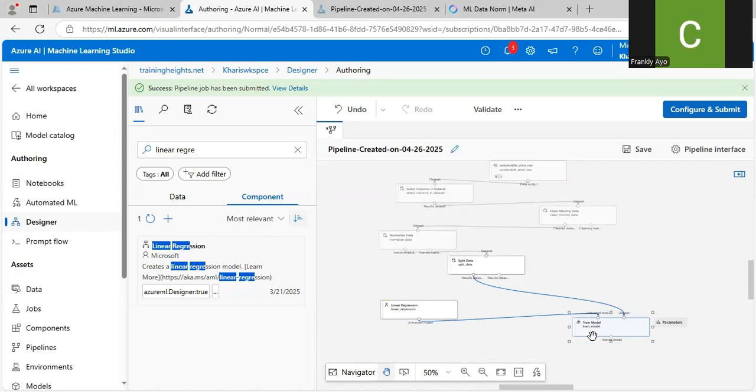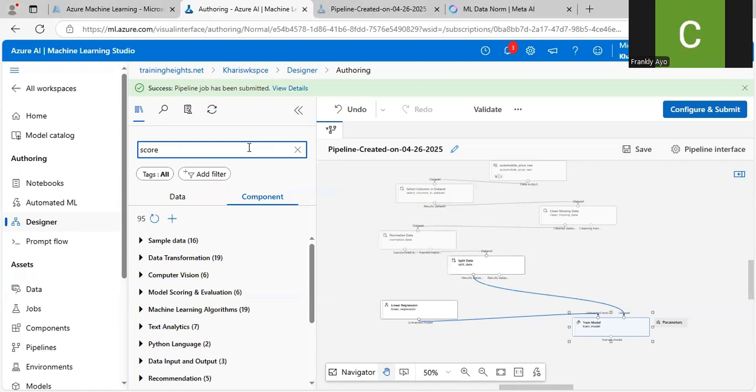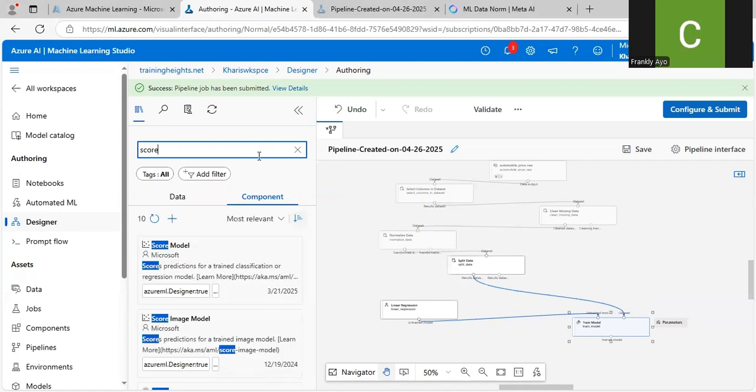So the next thing we will be doing is we need to have a means to evaluate our model. But before doing that, we are going to be adding a score model. And the score model is so that we can see the actual price and the prices that the model predicted. So we'll be picking this up and I'll be putting it here. Yeah, let me put it here.